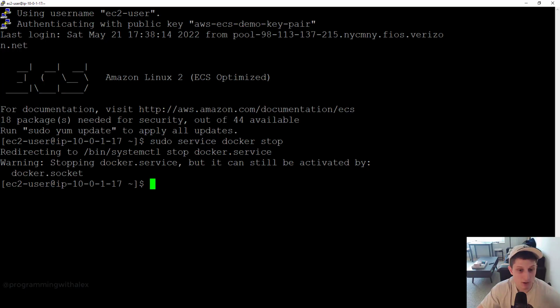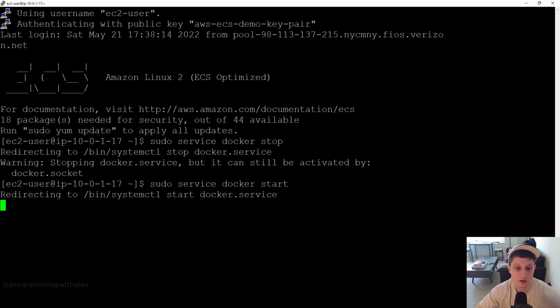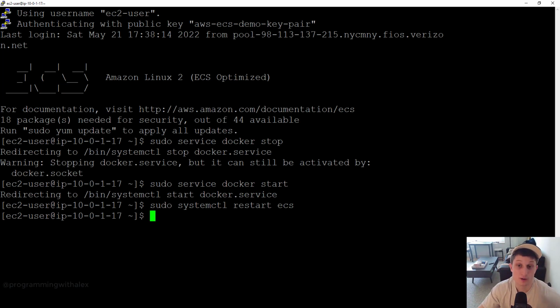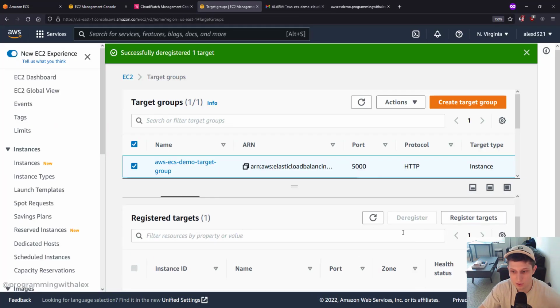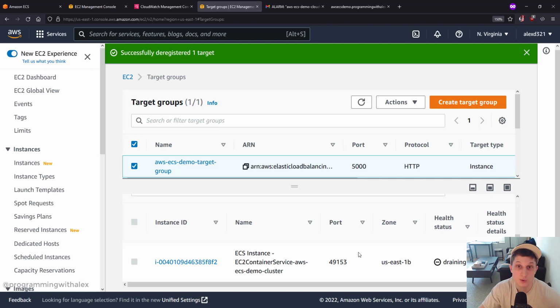So we go back to PuTTY, and we can get our service back online by first doing sudo service docker start, and then sudo systemctl restart ecs. Great, so now our service should be back online. Go back to AWS, go back to target groups, it's draining right now. What's going to happen is it's going to launch a new instance ID to replace the old one that failed, and it's going to be healthy now.